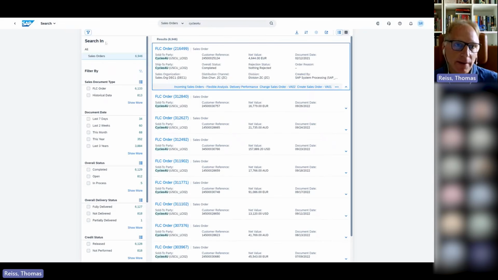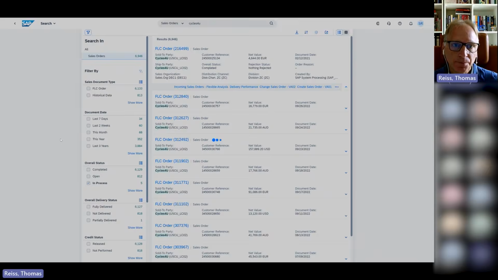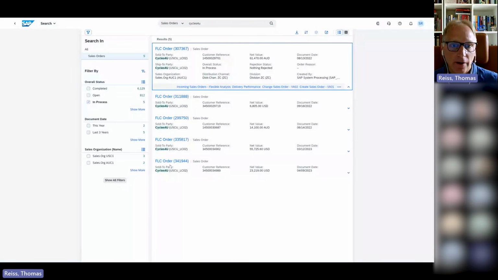And you see now on the left here, because this is all one type of object, sales orders, you can also filter by attributes of the sales order. So document date, for example, overall status, and so on. So let's choose now, for example, the in-process sales orders for Cycles for You. And you see here now there are five of them in total. So it's a very powerful way of finding objects.